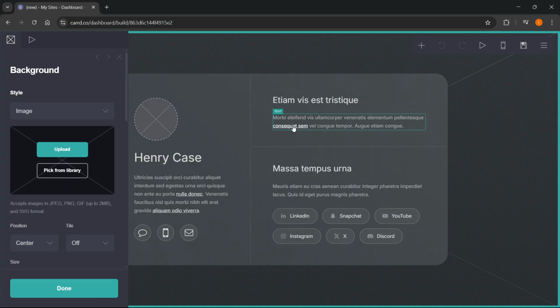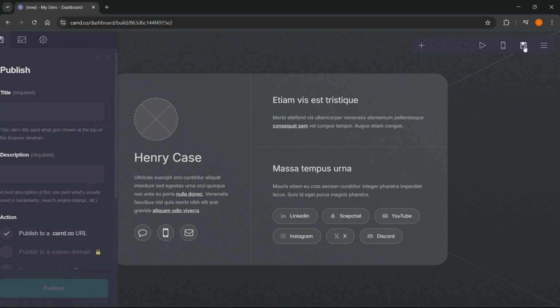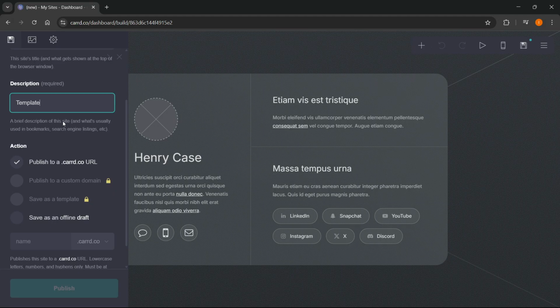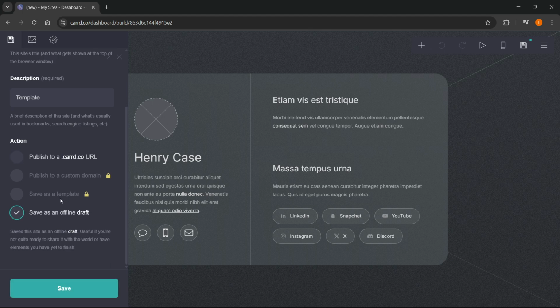And what you actually have to do to copy it for yourself is click on the save button up top. You want to give it a title, so I'm just going to name it template. And inside the description, I'm just going to type in template as well. Then you can do one of two things. You can publish it to a car.co URL, which will publish it immediately, or you can just save it as an offline draft. If you do this, you'll save it but not post it yet, because it's likely not yet edited.